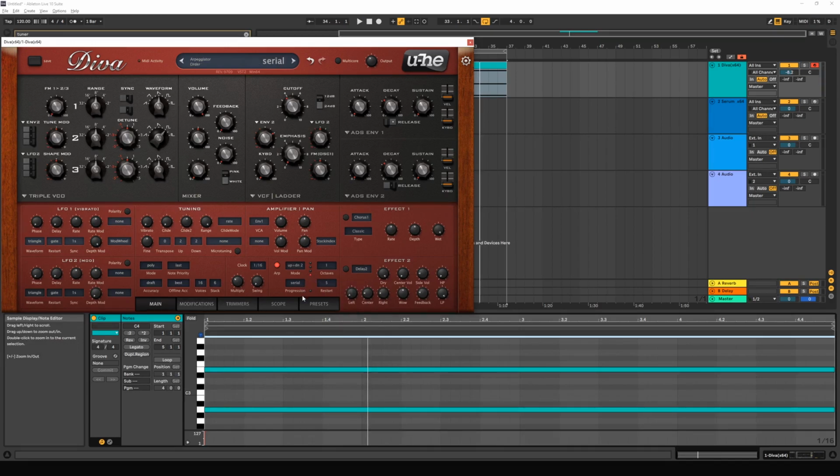Okay, so that's it for the arpeggiator and clock section. Next up, we're going to cover the effects.